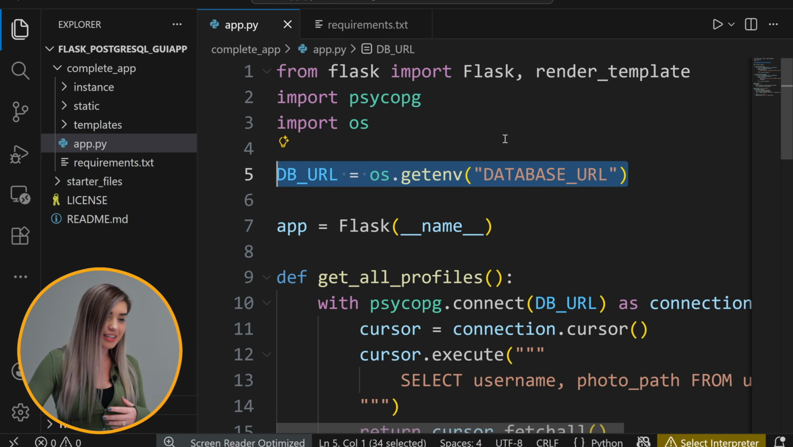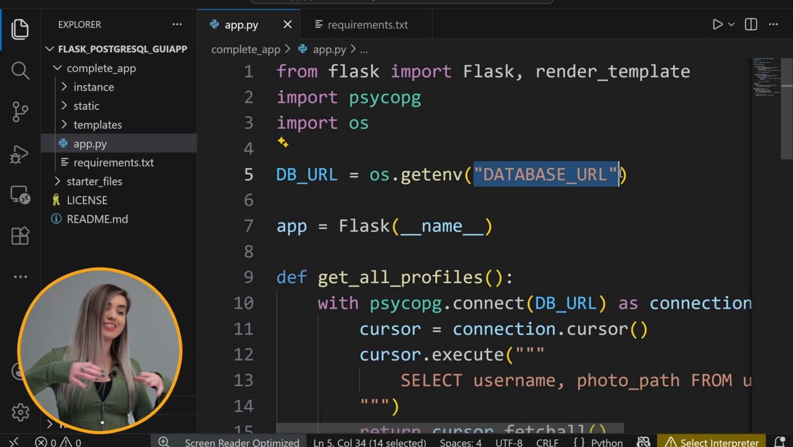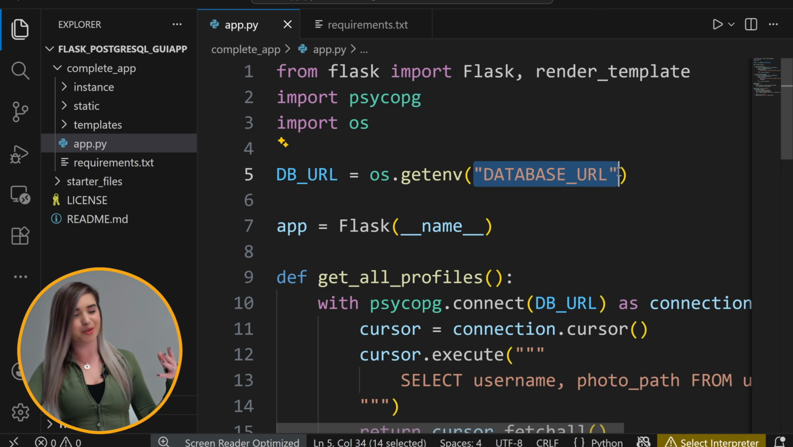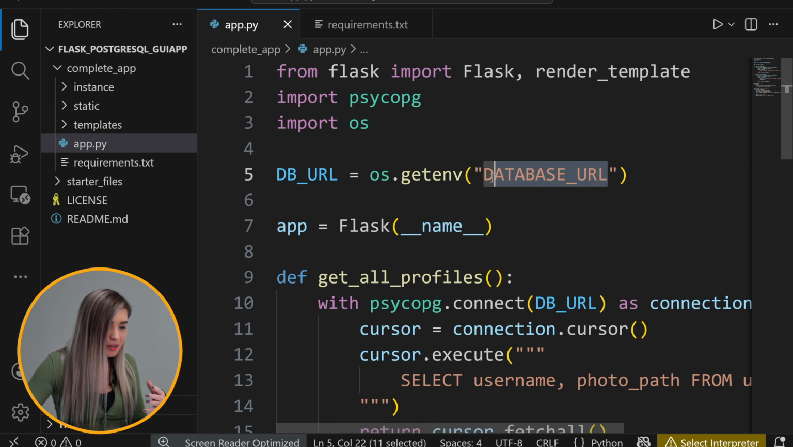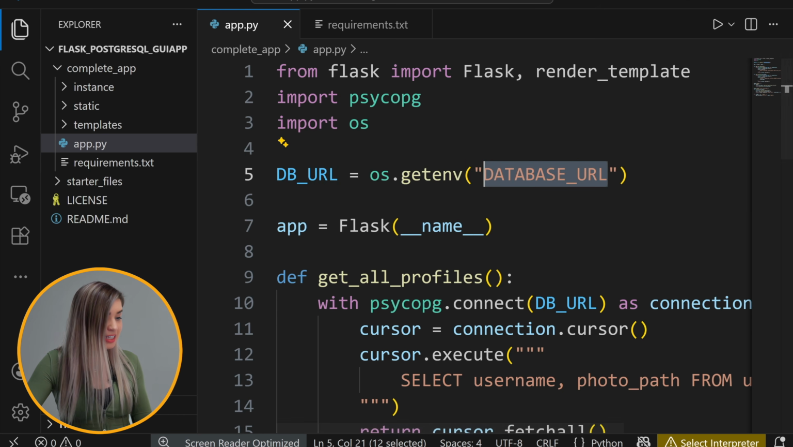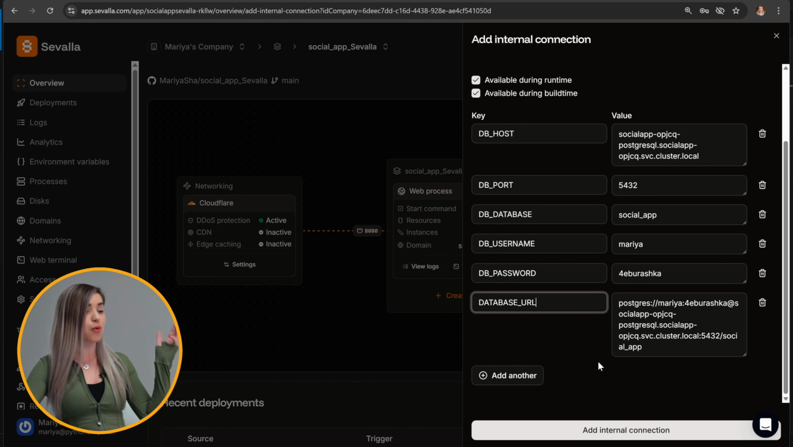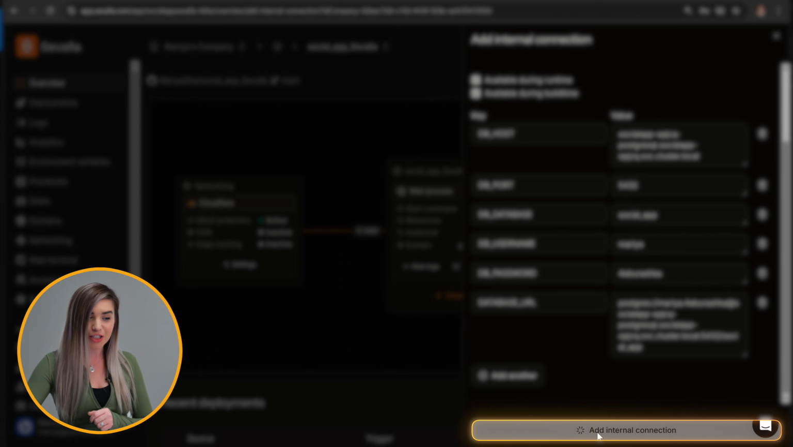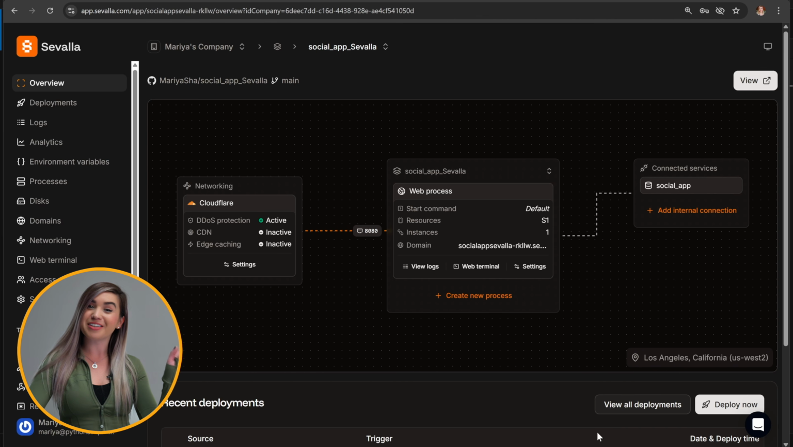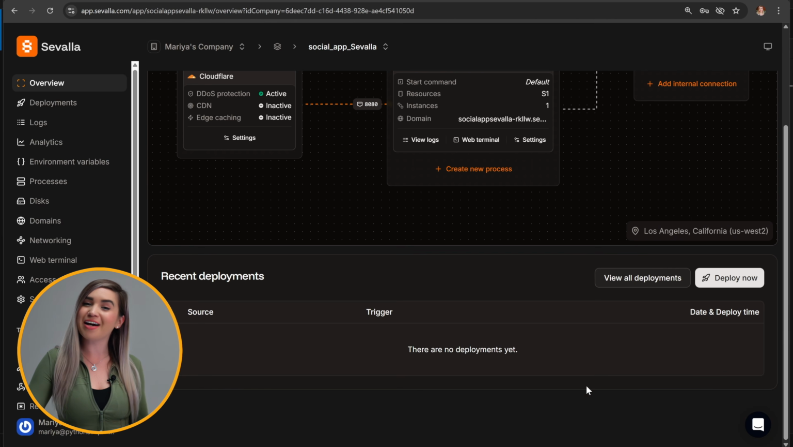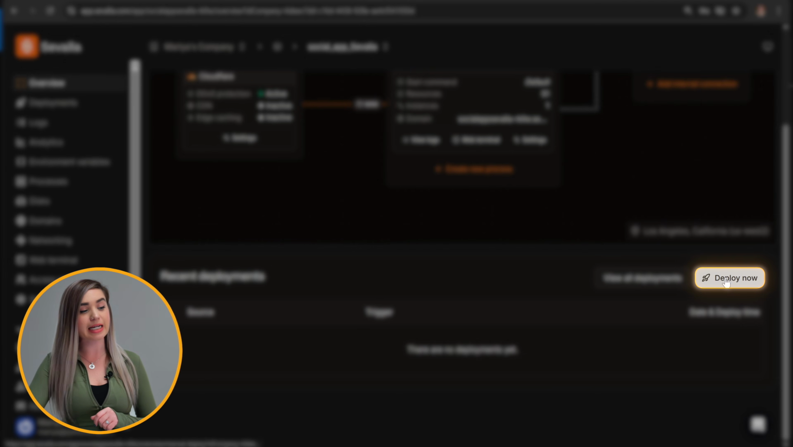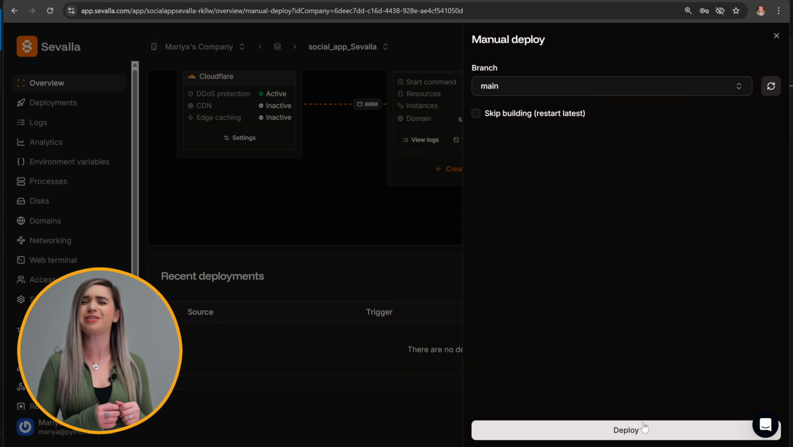Now, on my end, I actually named it database URL, but this is not a problem. We can just copy it from our Python file. Okay, there you go. And replace Sevalla's default name with it like so. Perfect. So once we do that, we can then click on Add Internal Connection, and we are officially ready to deploy, hopefully with no errors. So let's go ahead and hit the Deploy Now button, and let's give it a few moments to process.